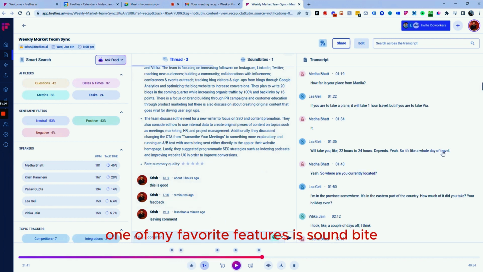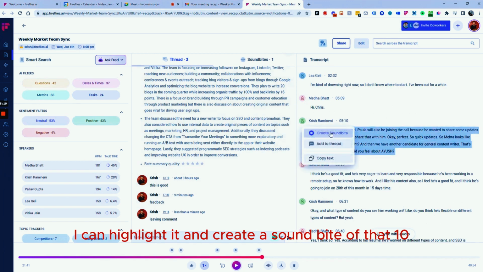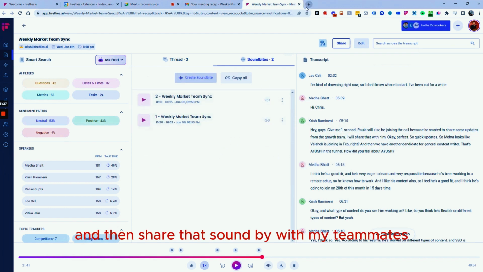One of my favorite features is soundbite. So if some valuable information was said on the call, I can highlight it and create a soundbite of that 10, 20, 30-second clip. Then I can copy that link and share that soundbite with my teammates. They won't have to go through the entire call.